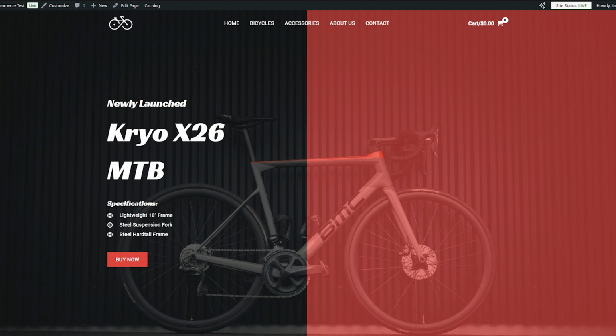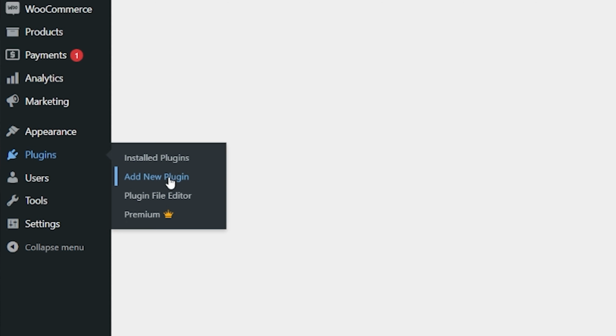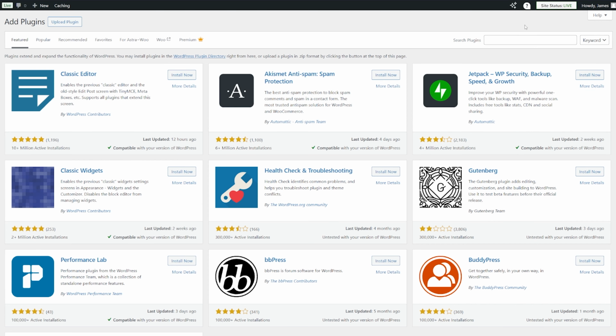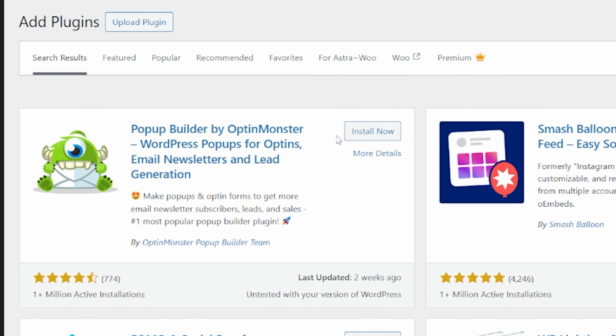So how are we going to do this? Let's head over to our WordPress admin dashboard to start with. We're going to need a plugin to do this. So let's head over to plugins and add a new plugin. From here, we're just going to come across to search plugins, and the plugin we are looking for is OptinMonster. This is what we're looking for just over here.